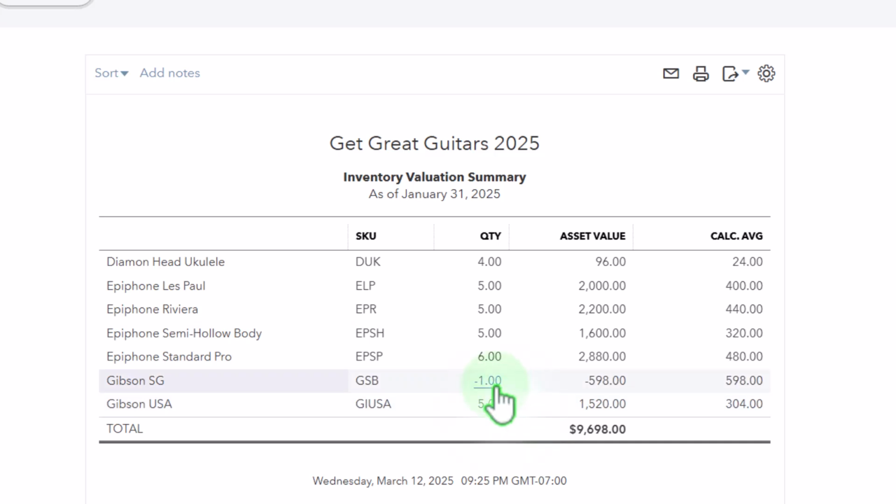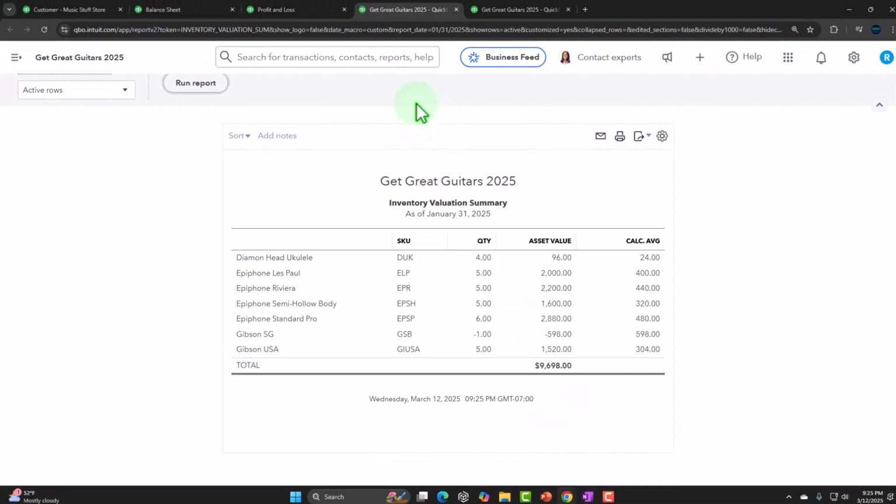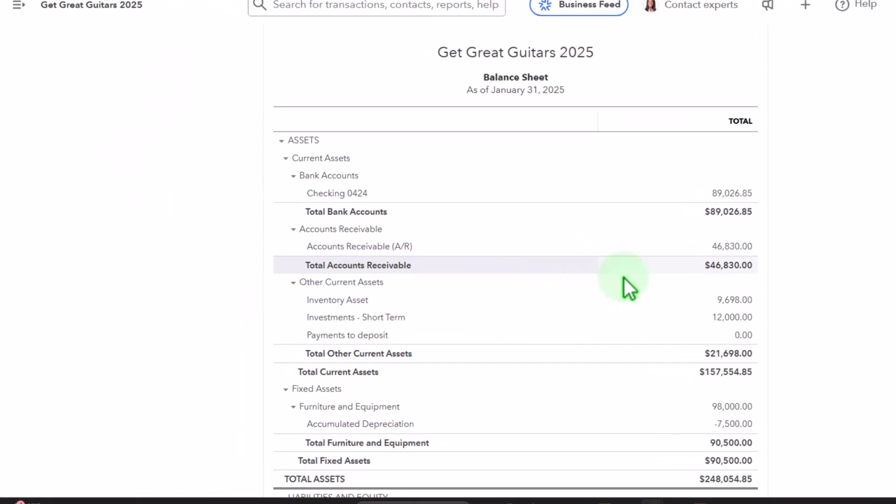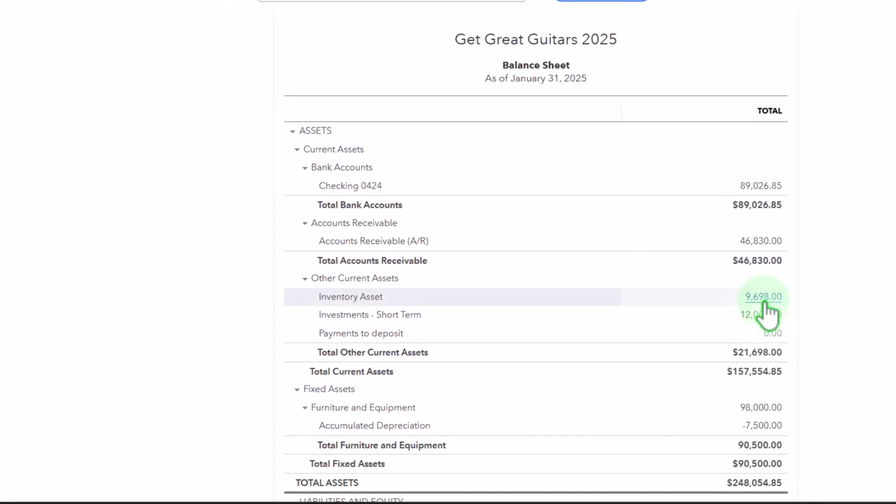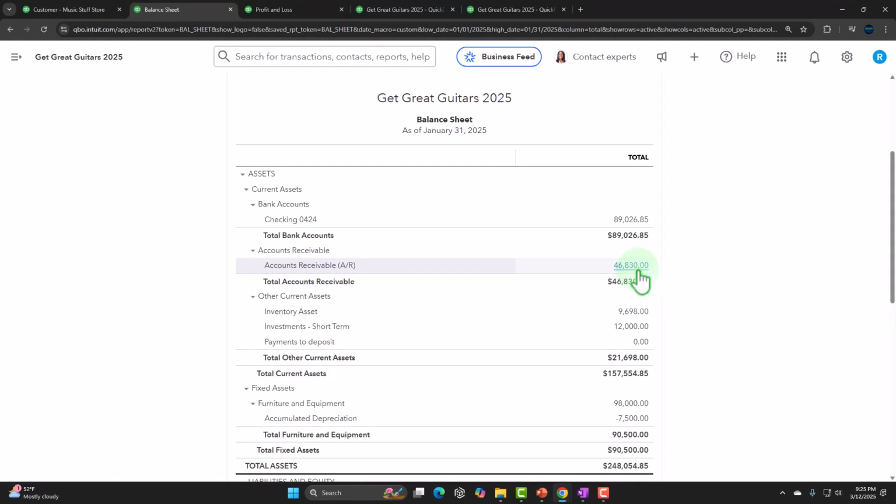That's kind of a problem, but I'm not going to let that bother me. That shouldn't have happened, but I'm okay with that for now. We're going to say that's going to be 9698. Let's go back to the balance sheet. That's 9698. And the accounts receivable is going to have the subledger breaking out not by date, but by customer.